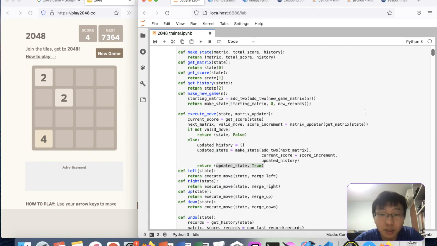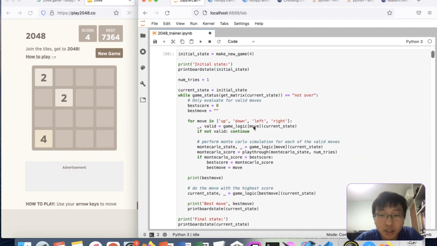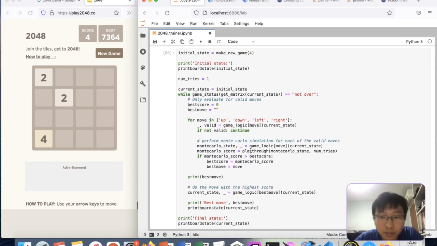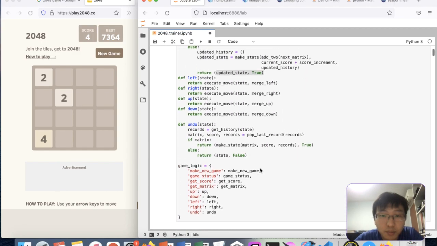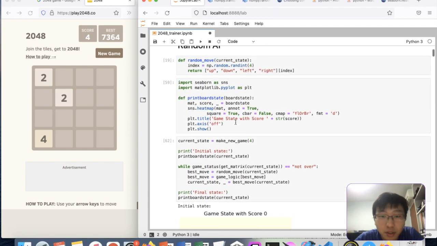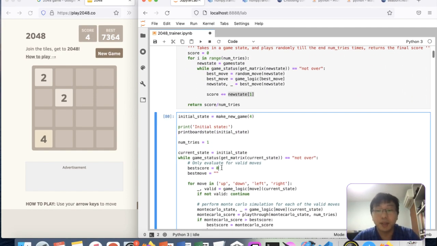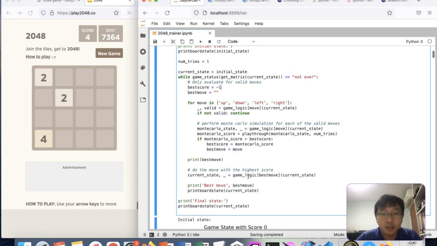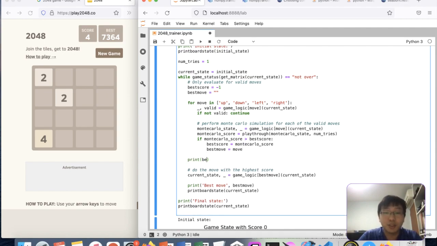I guess the score that is written here, the score that I'm using for the Monte Carlo AI, this score, when I return new state one, this total score, could it be that it's less than zero? So maybe I should make my best score like -1. Then maybe I don't print the best move for each of them. I mean, I could print the best move here with the score.